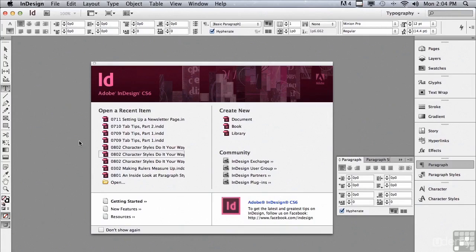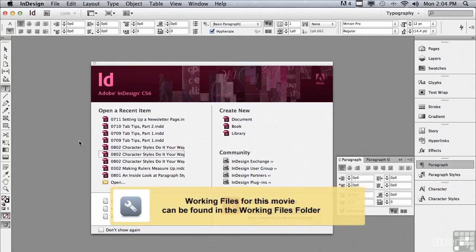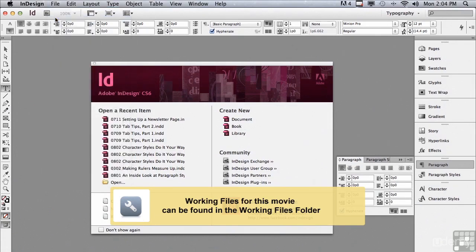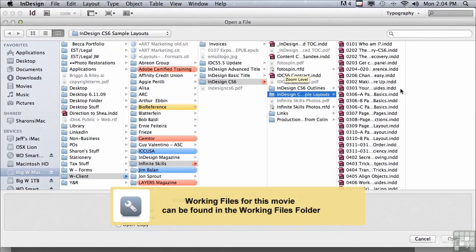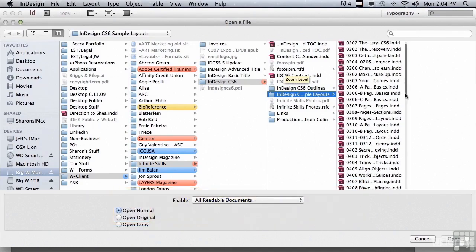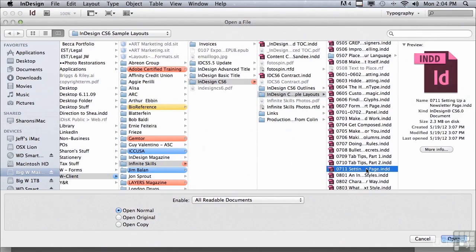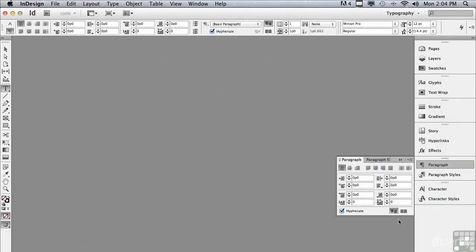In this lesson, we're going to review some of the features in this section. If you'd like to follow along, go under the File menu to Open, and in the Sample Files folder, scroll down to 0711, Setting Up a Newsletter Page, and just click Open.